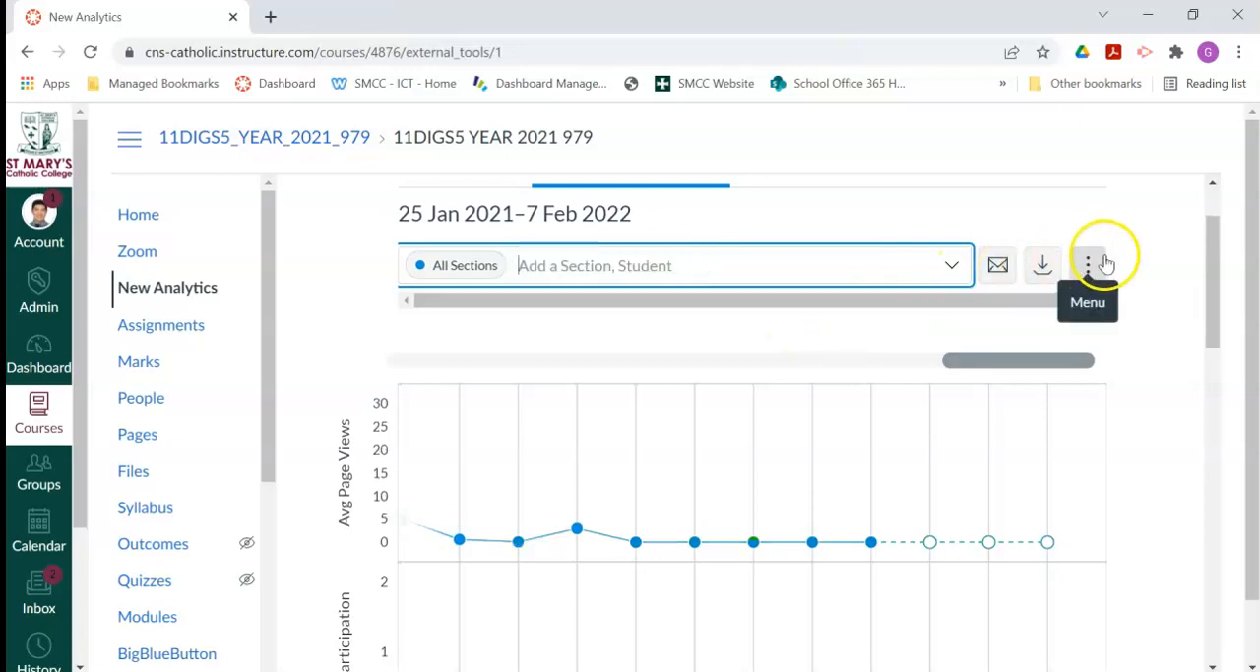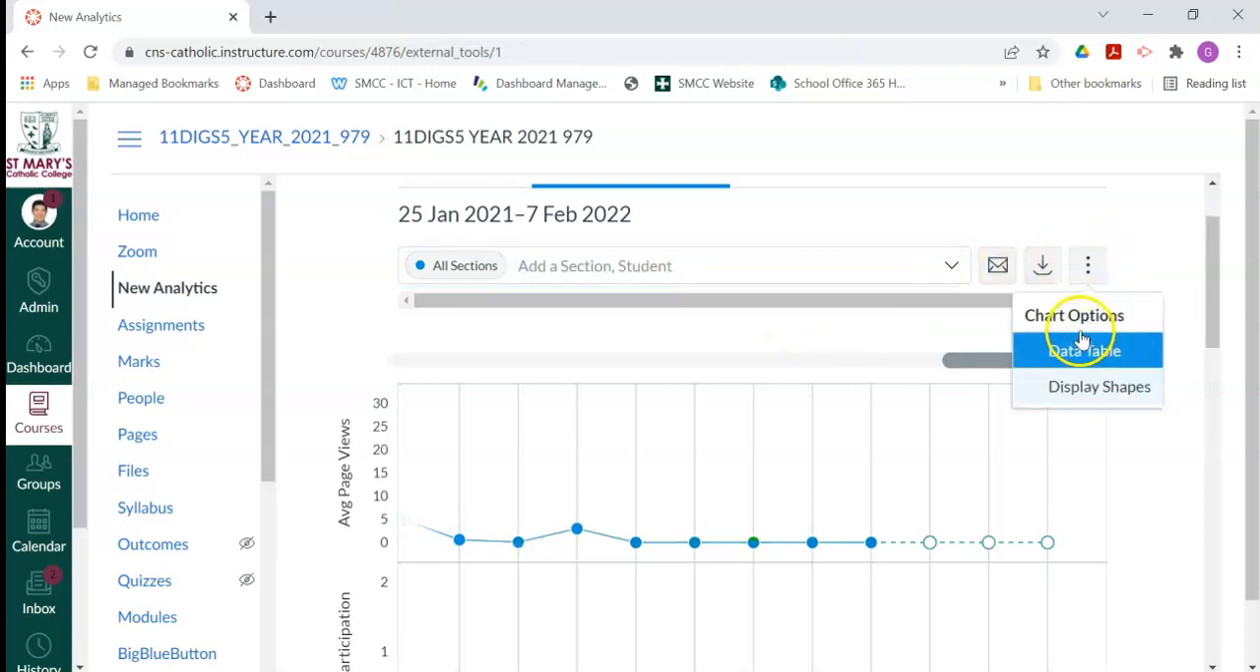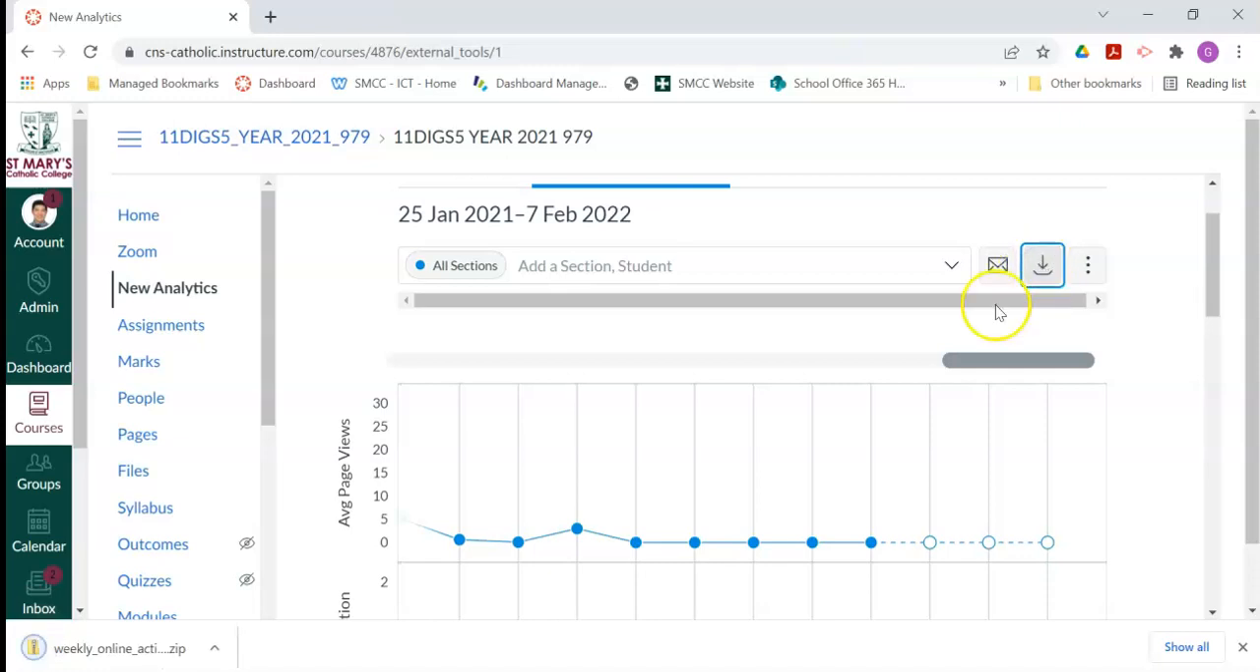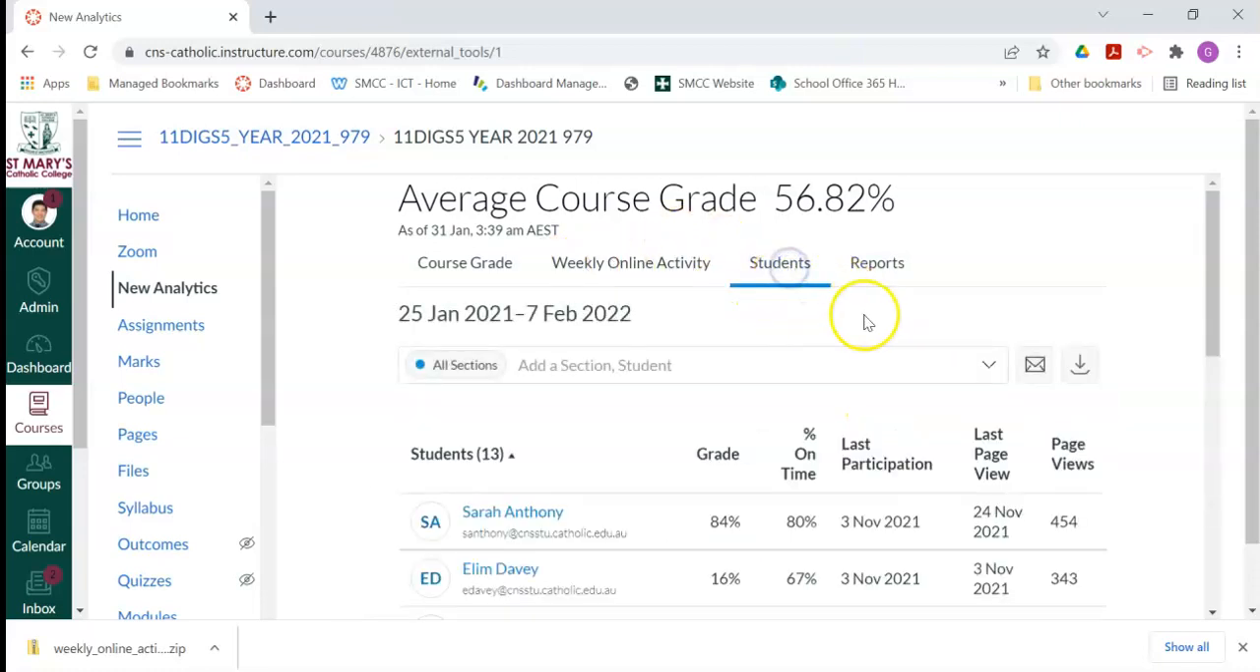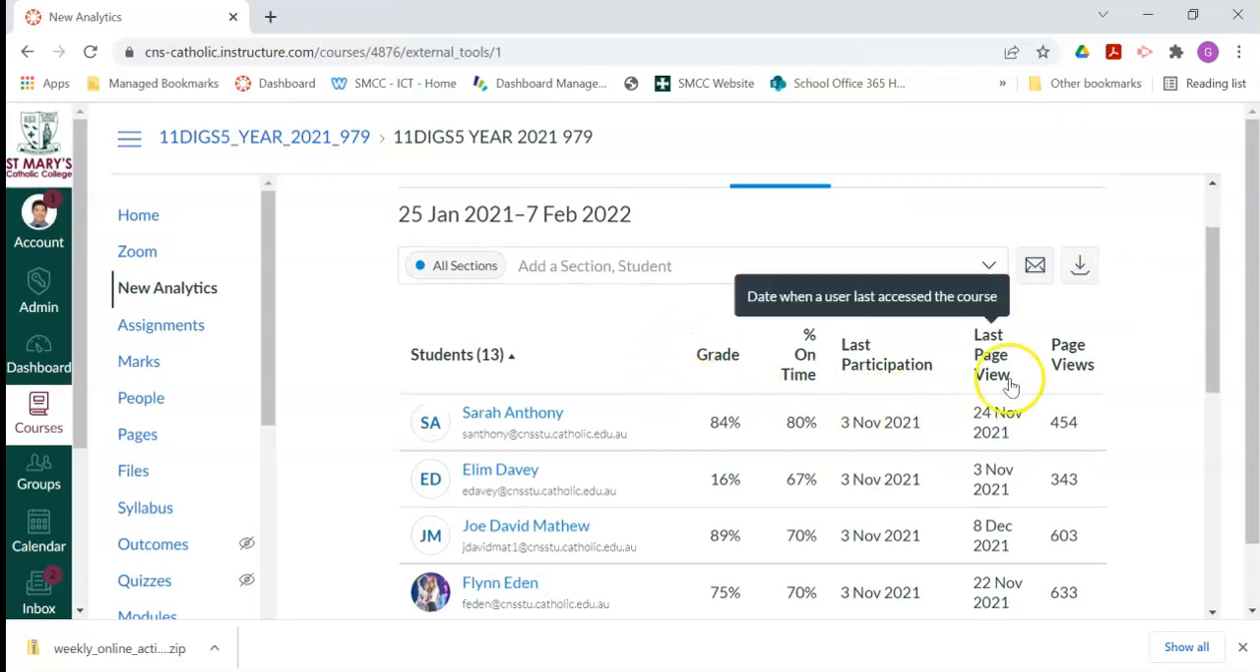Now the other option you have over here is you can change your chart options. You can also download it as a zip file, and you can also email students. The other option we have across the top is if we click on students, we have the option to view the data based on a student.